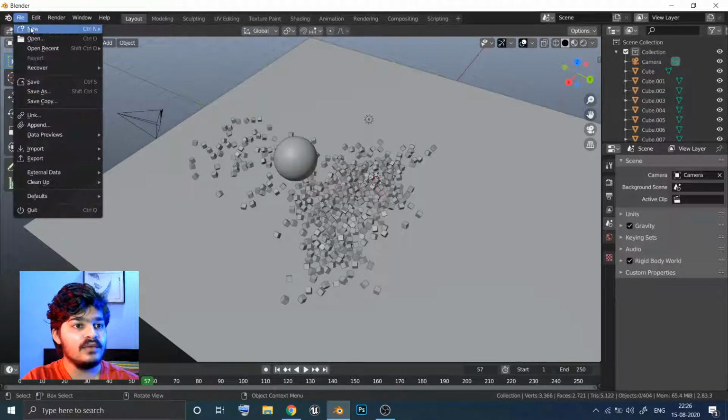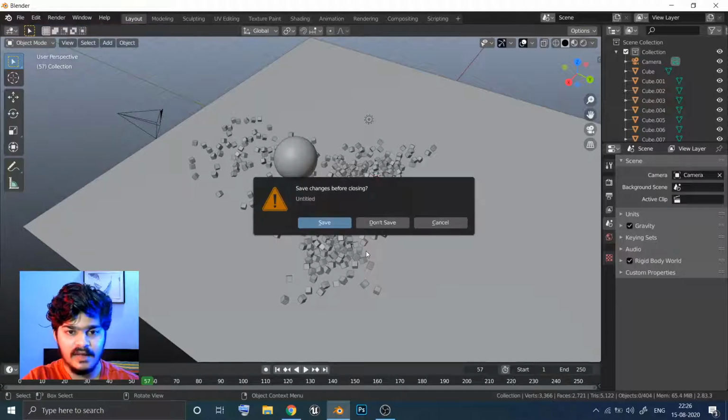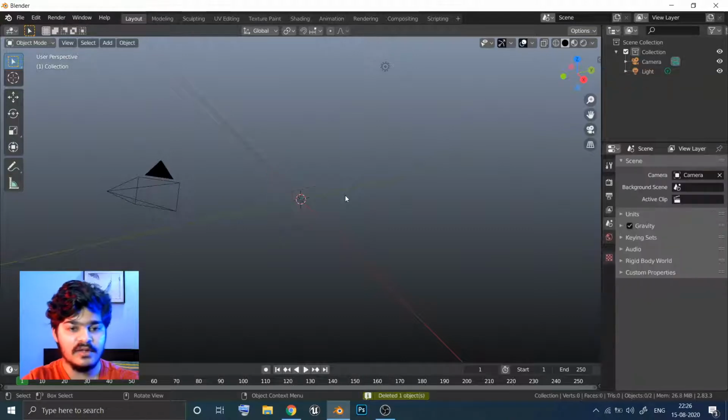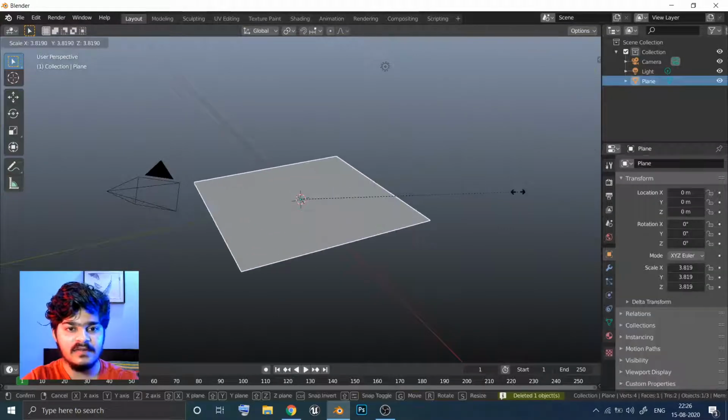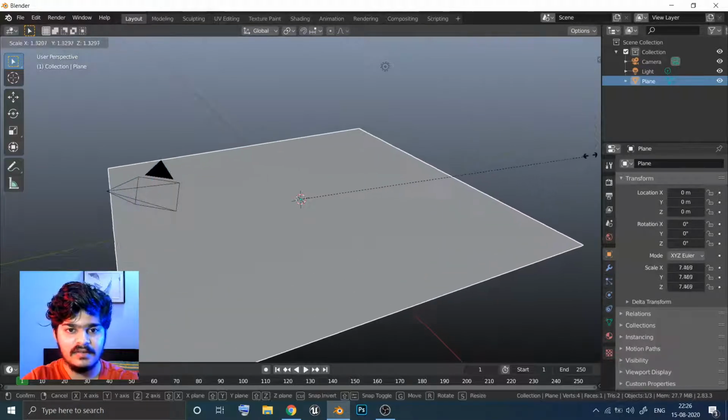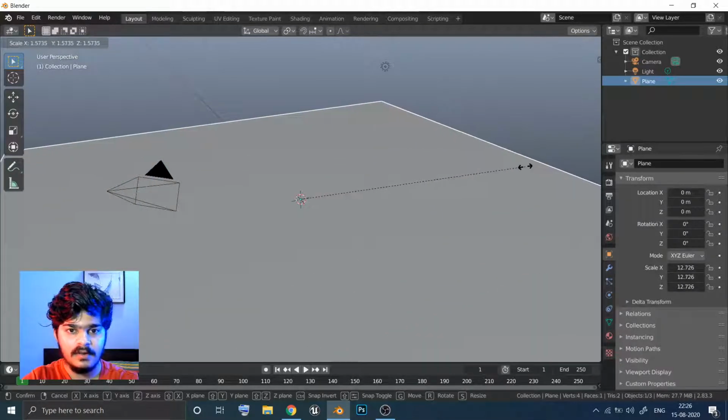Okay, so let's go to new file. I don't want to save it. First of all, as always, delete the default cube. Let's add a plane, Shift A, plane. This will be our ground. Let's keep it till here, maybe bigger, I don't know.